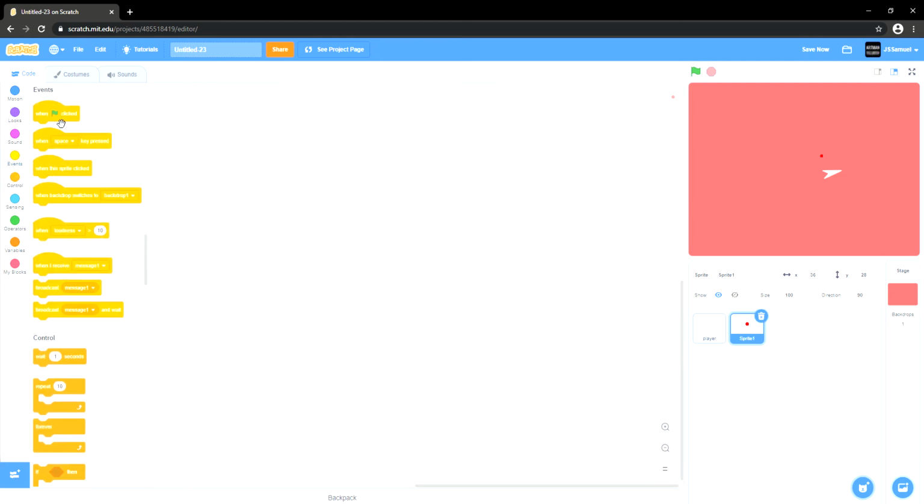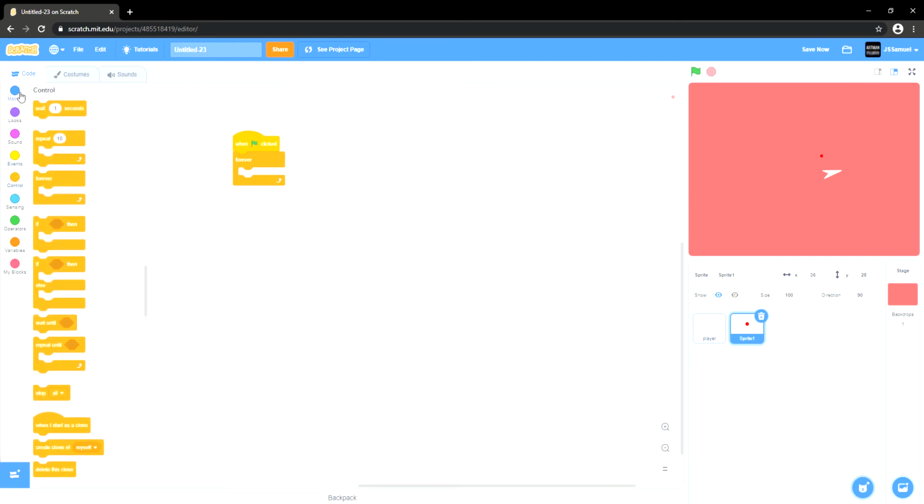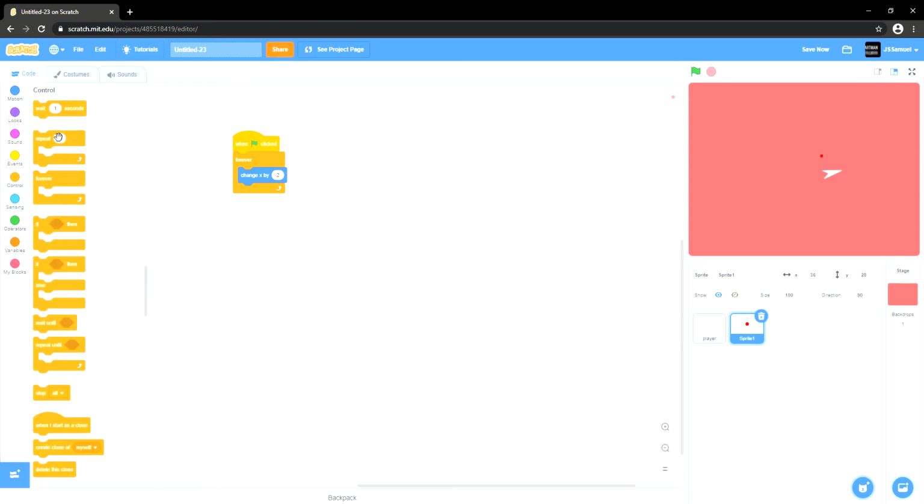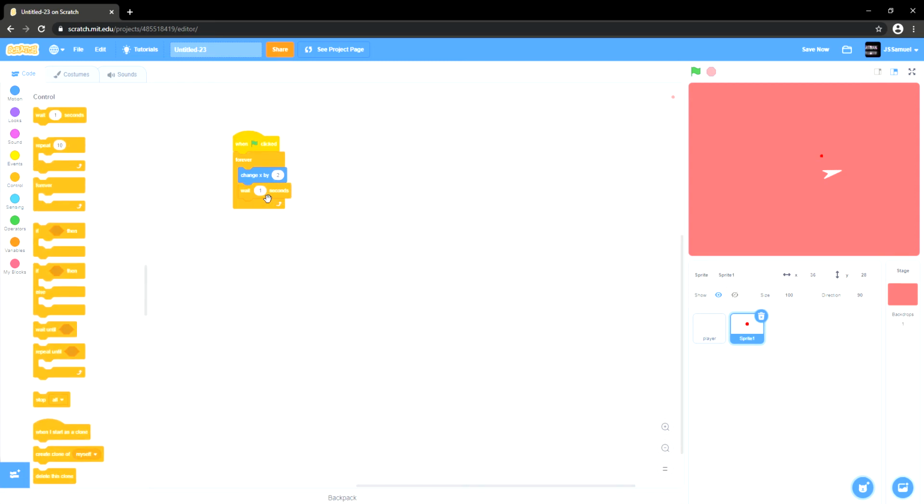You want to say, when green flag clicked, forever, change x by 2, and then wait 0.1 seconds, and then change it by -2. There we go. Then it should give it kind of a shaky look, so it looks like it's shaking. That's just going to make sure it doesn't always go to that position.